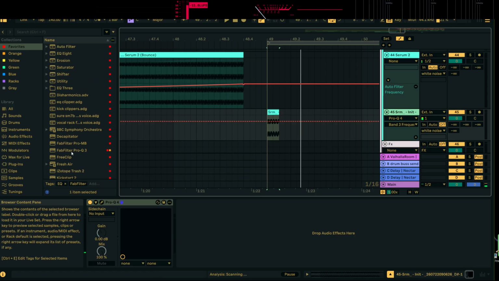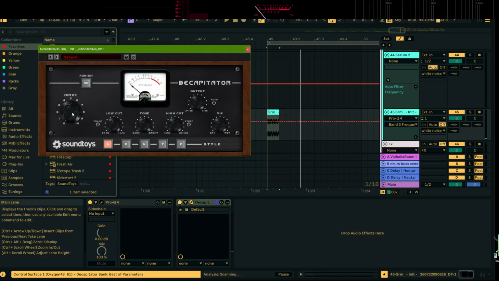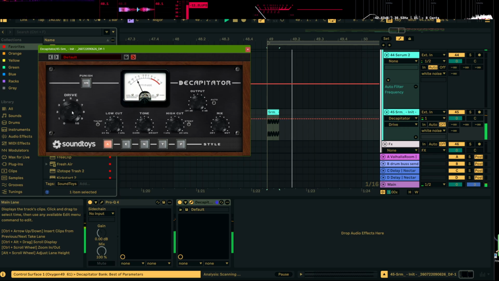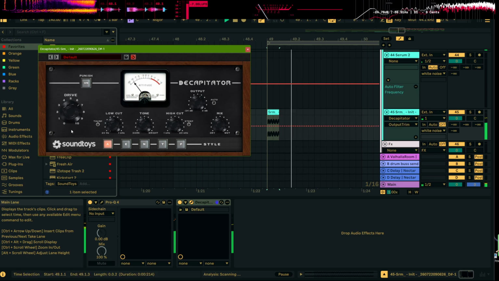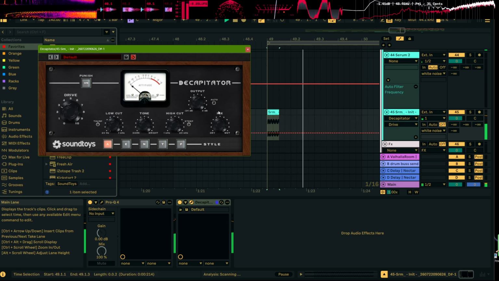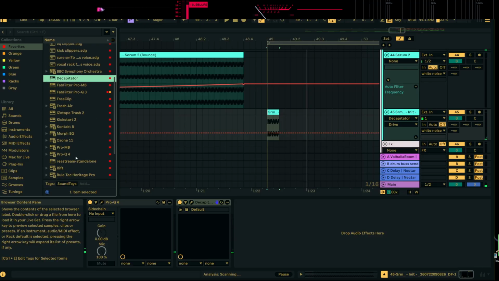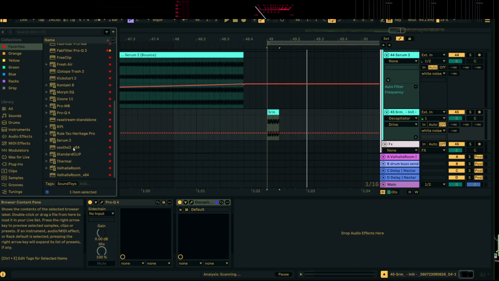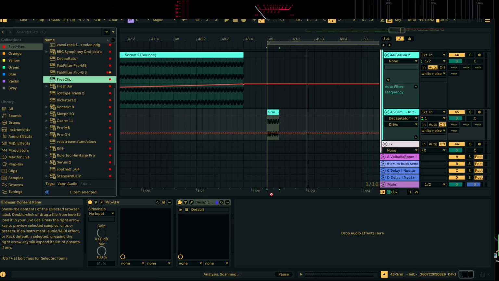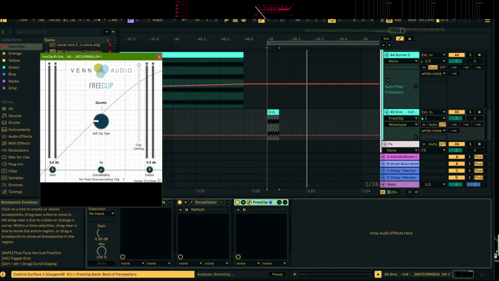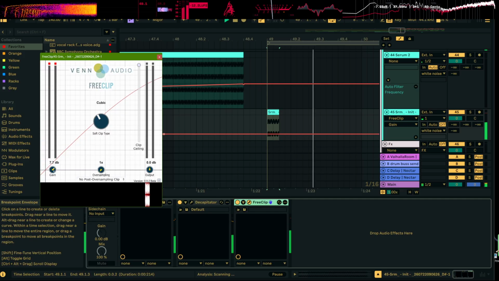Alright, let's throw maybe Decapitator on it. Decapitator. Let's try free clip. Set it to cubic mode. Turn the gain up.